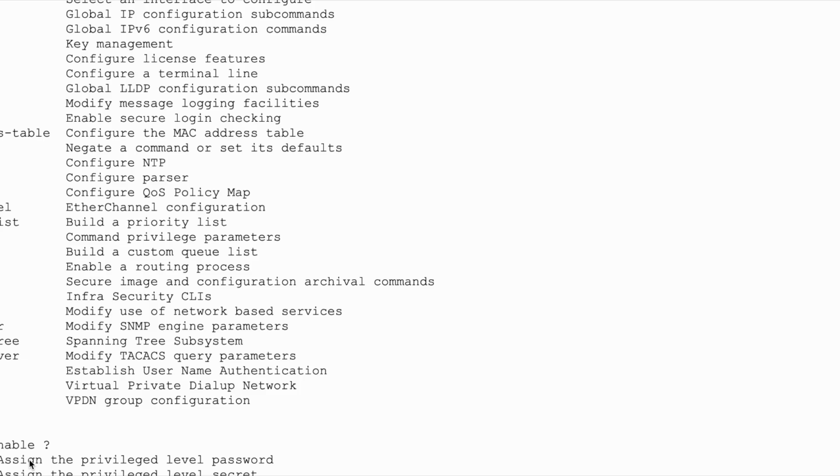Secret or password, isn't it? So if you look at the description of the password, what do we have here? It says assign a privilege level password. And why does the second one say assign a privilege level secret? But in our case, we are asked to add what? Password, not secret yet. Okay.